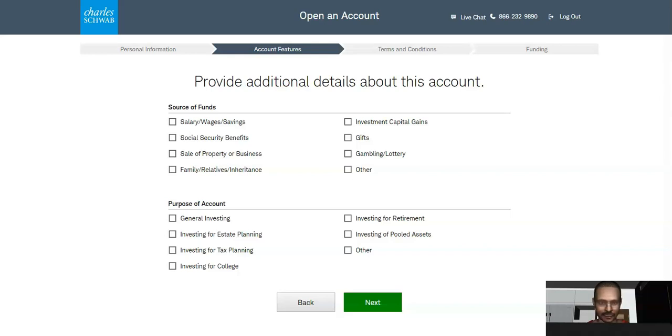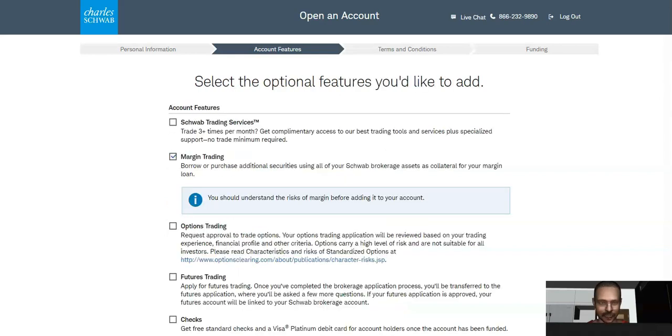Once you're done here, you would click next. On the next page, it's going to ask you to select the optional features you would like. Mine defaulted on margin trading. I would uncheck that if you're not used to margin trading. This is basically using borrowed money to buy stocks. So if you're new to stocks, I would definitely uncheck that.